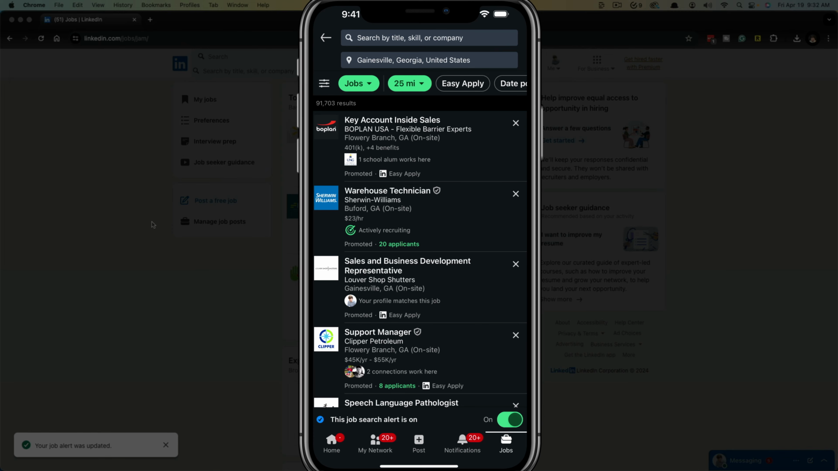Go ahead and add a couple of filters, jobs within a 25-mile radius, and as you can see, the job search alert is on. It goes ahead and checks that. Now, once you've set this up, it'll automatically send you daily notifications via email and mobile notifications. You'd have to go to the desktop site to change those notification settings like I showed you earlier. But that's it. That's how you receive job alerts and customize them on LinkedIn.